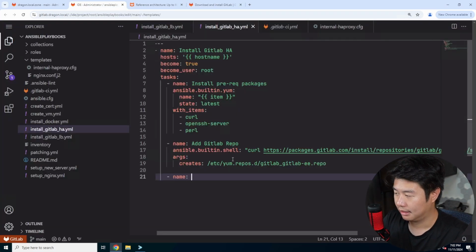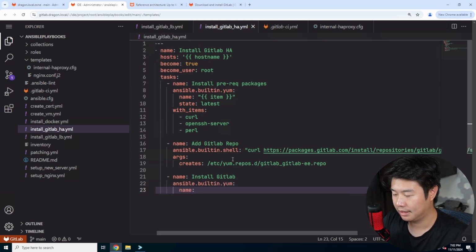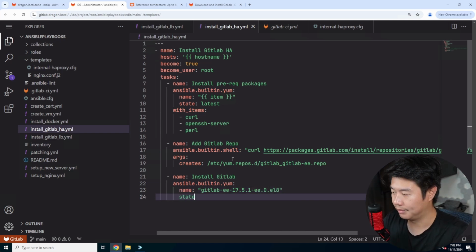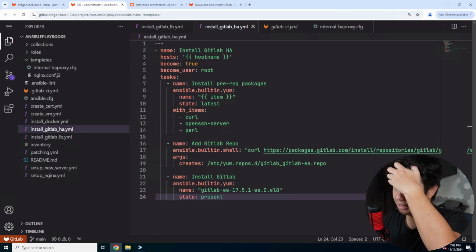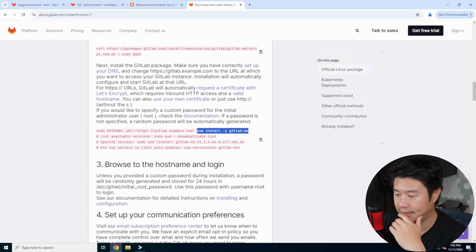name install GitLab, and we'll just do Ansible built-in yum, name, and it will be GitLab EE 17.5.1 EE.0.EL8 is what it should be, and state we'll do present. So that it just installs that. And then we can run that.